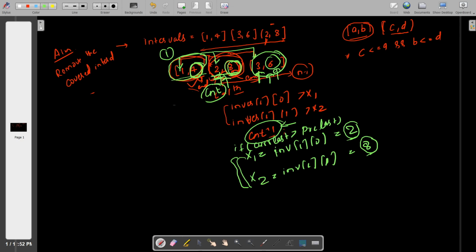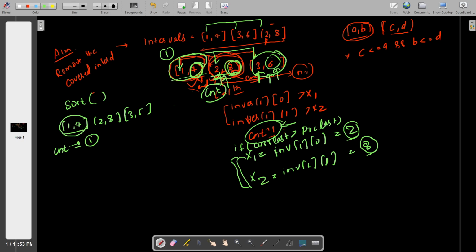So basically in this algo, what I will do is first sort on the basis of the first element in the interval. After sorting, all these elements are sorted, so our intervals will look like 1 4, then 2 8, and after that 3 6. After that, I will take a counter variable equal to 1, because initially we take this interval as a valid interval, and after that we start iteration from i equal to 1 and check whether this interval is separate from the previous interval or not. If it is separate from the previous interval, then increase count plus plus.